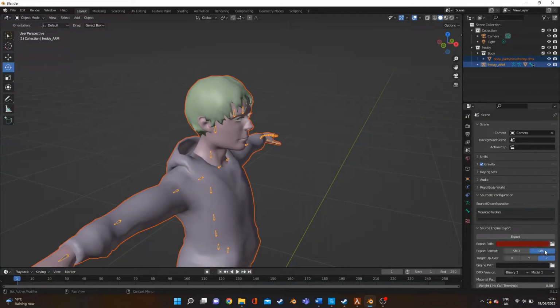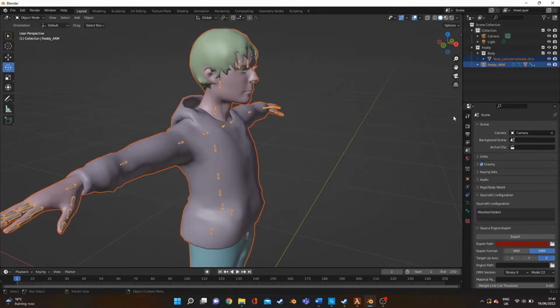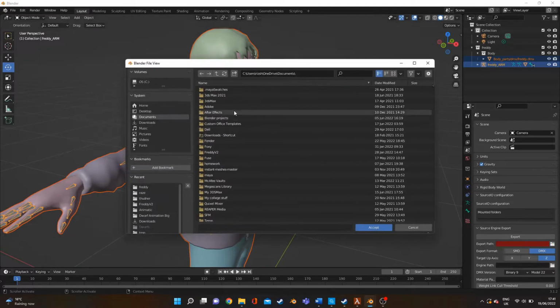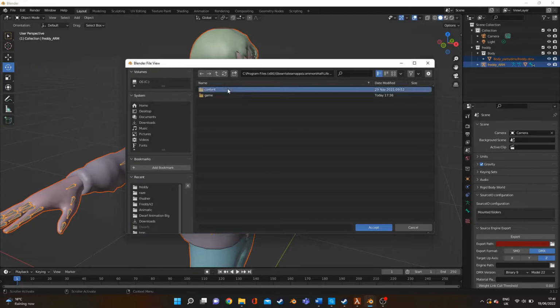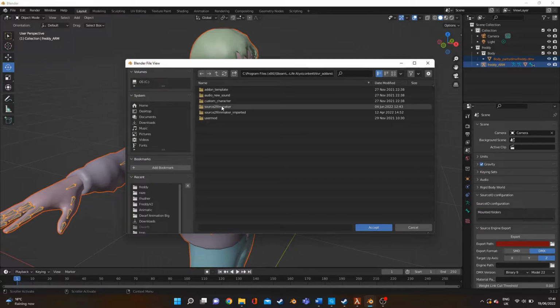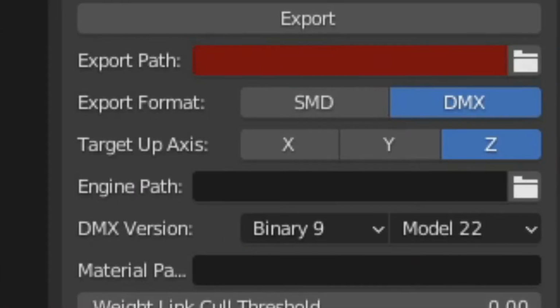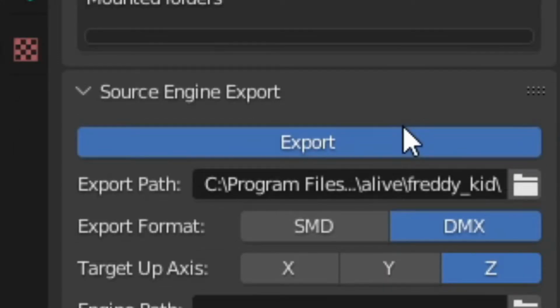Go to the Scene tab and select the Export tab. Also make sure you have Blender Source Tools, or you won't see these options nor will you even be able to do this. Select the export path, which should be in a folder inside your Half-Life Alyx models folder. Now back in my first tutorial I said to use SMDs, but now I recommend DMXs. I'm not sure if SMDs have anything special, but with DMX you can use shape keys with them. Choose binary 9 and model 22 and then just press export and export these two objects.